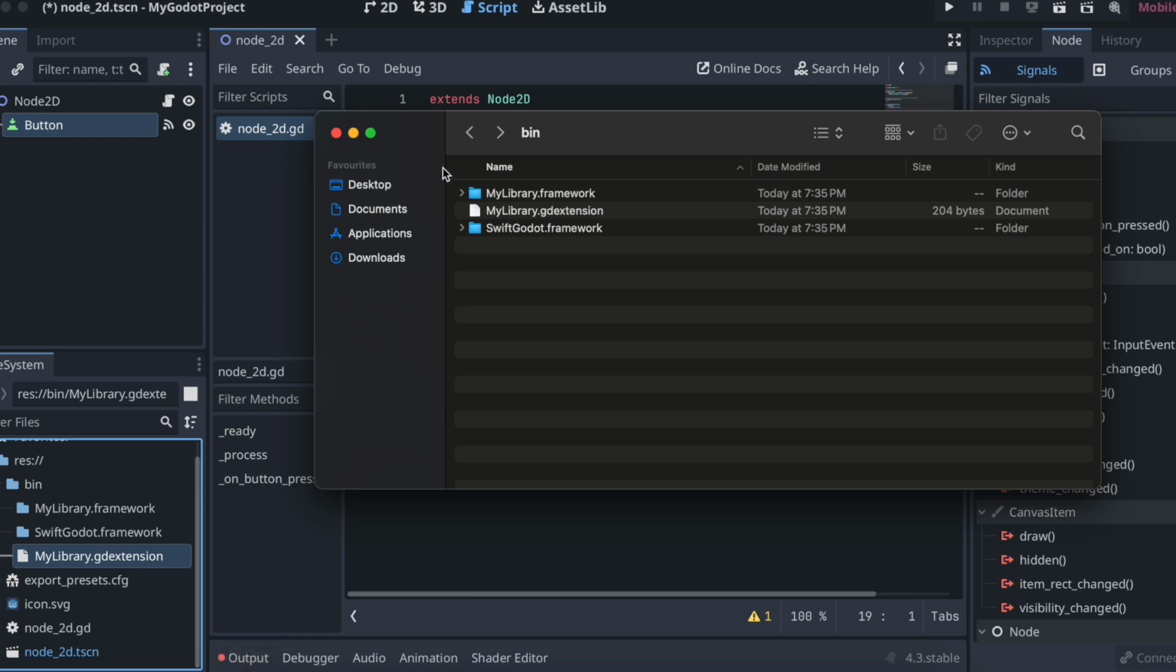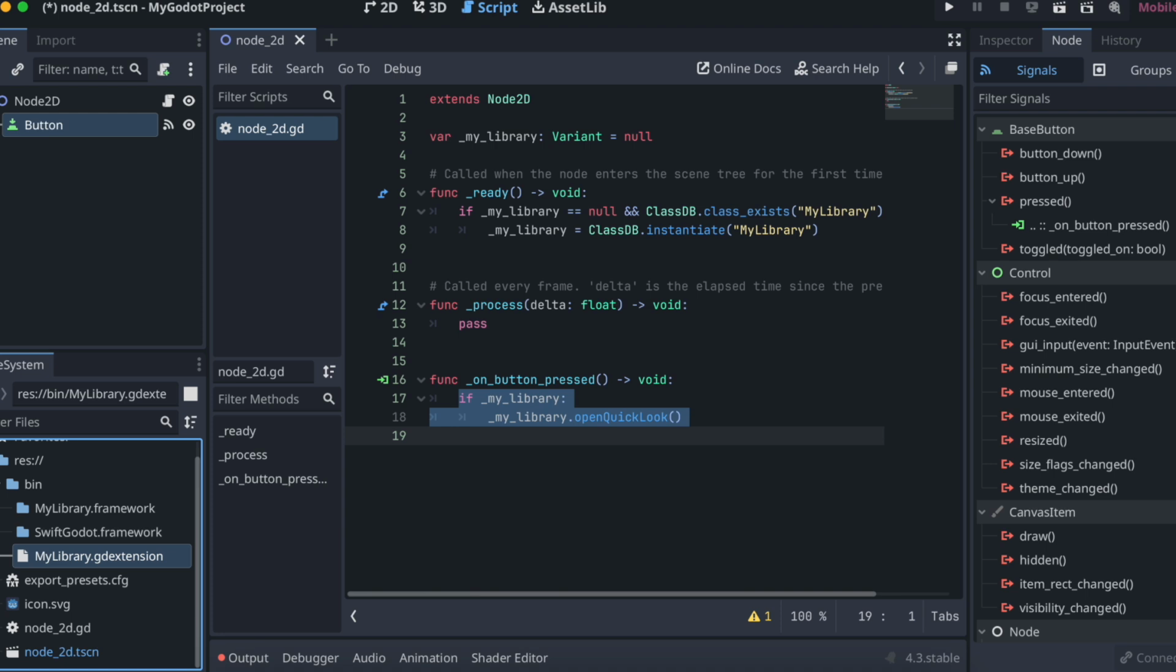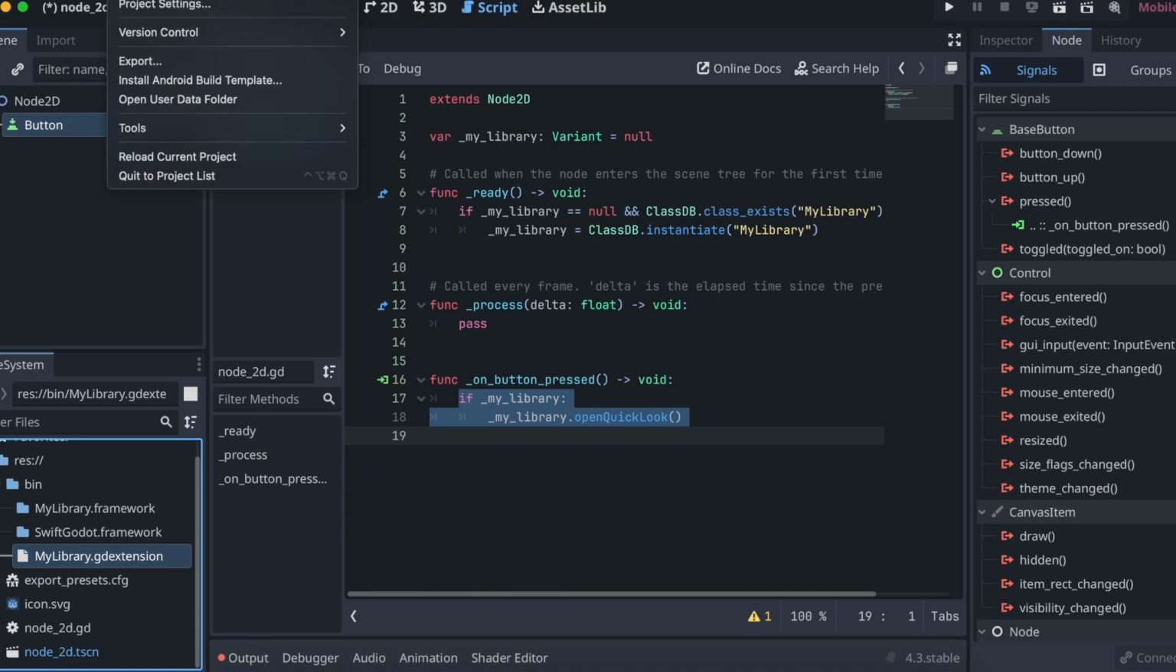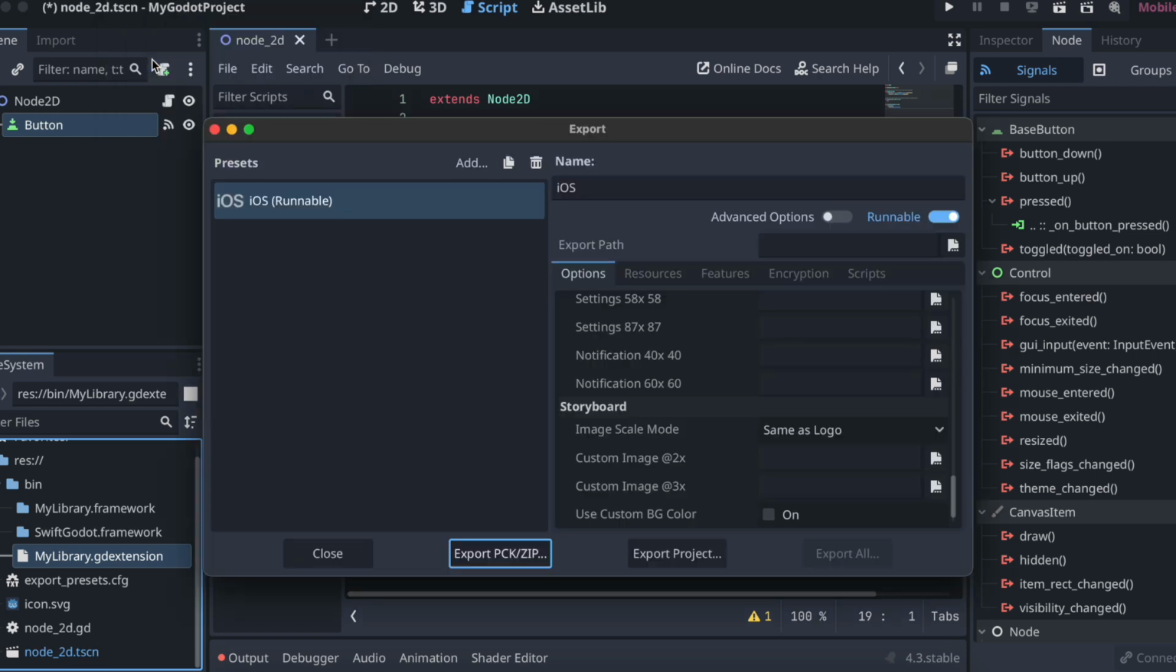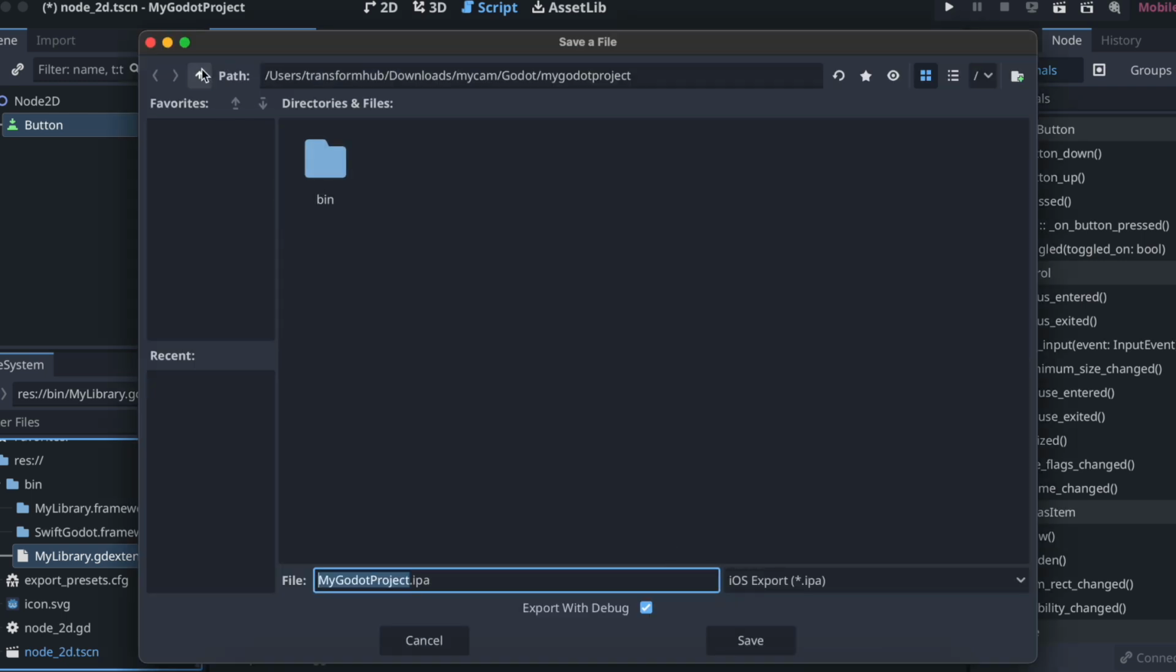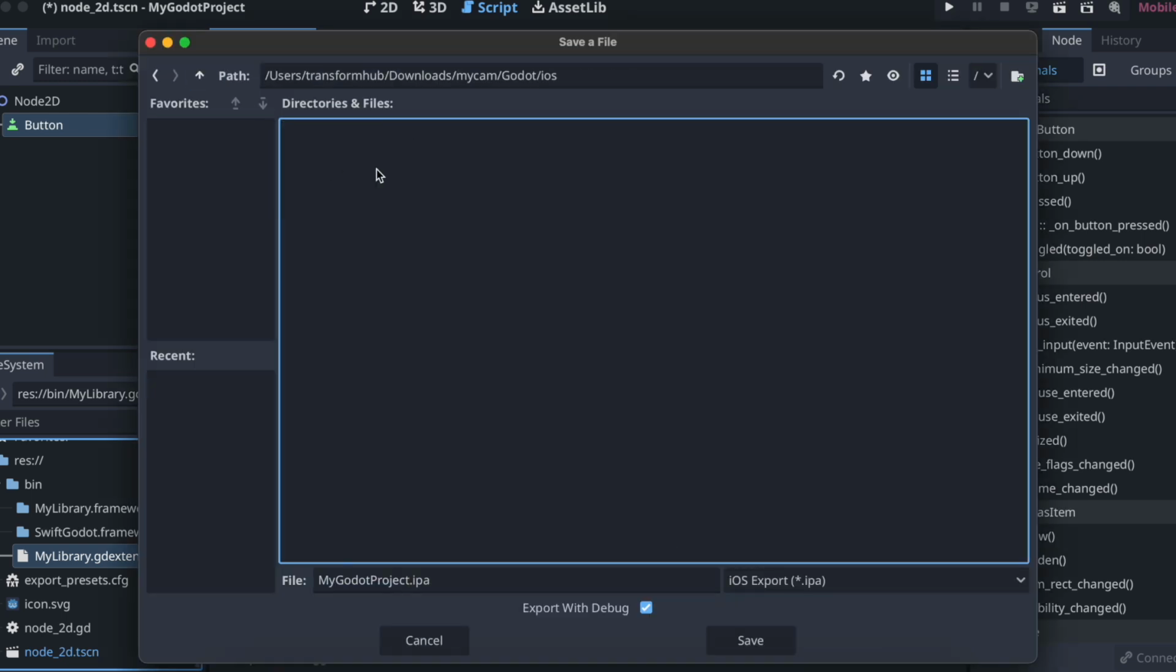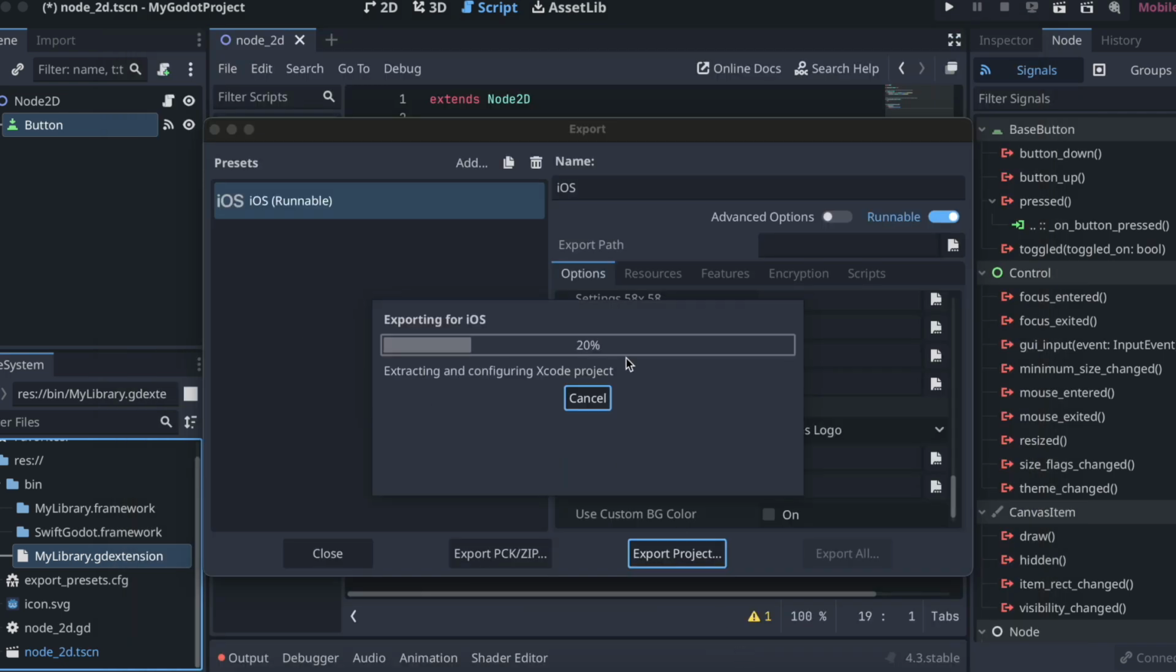We need to export our project. Before exporting our project, inside the main Godot folder I'll create one more folder called iOS. You can name it whatever you feel like. It's just that after exporting our iOS project from Godot game engine, it will create lot of files. That's why I've created a separate folder for it. So just go to project, export, click on export project, and here you can go to the iOS folder which I have created, and I'll click on save. Now this will take little bit of time to export, so just be patient.